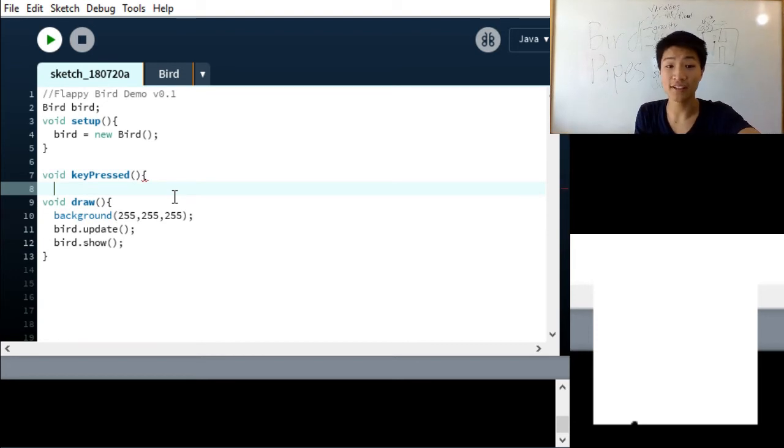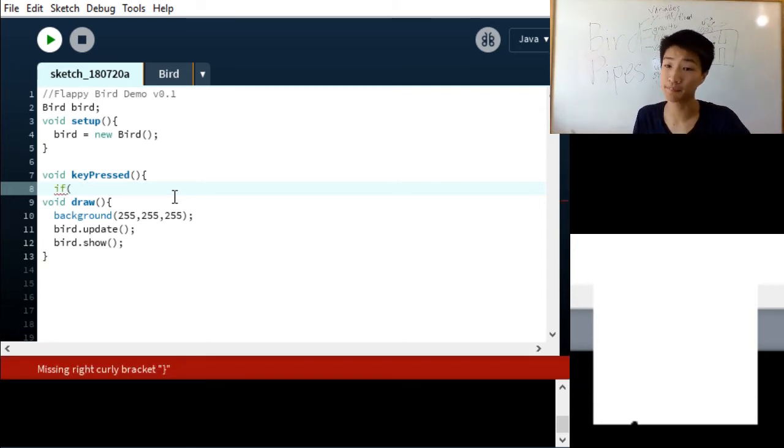And you notice, hey, key pressed is also bold. That means it's a special function. That means Processing gives this function certain abilities. It gives it certain things that we can use, and it knows what this function is, right? So we're gonna say, hey, if they press a spacebar, right?